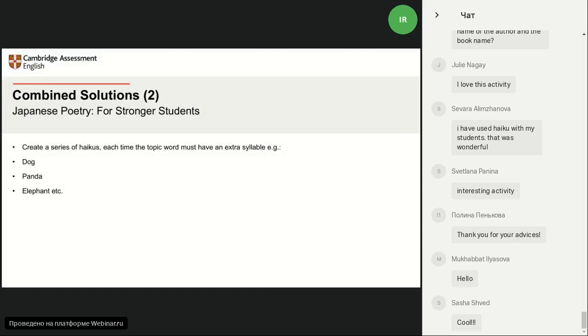Okay, so for stronger students, if we're thinking about Flyers, often we have students in Flyers who are maybe 9, 10, perhaps 11 years old. Sometimes their level of English is quite strong, almost too good for Flyers, but they're educationally too young to move on to the sort of four schools materials in that way.